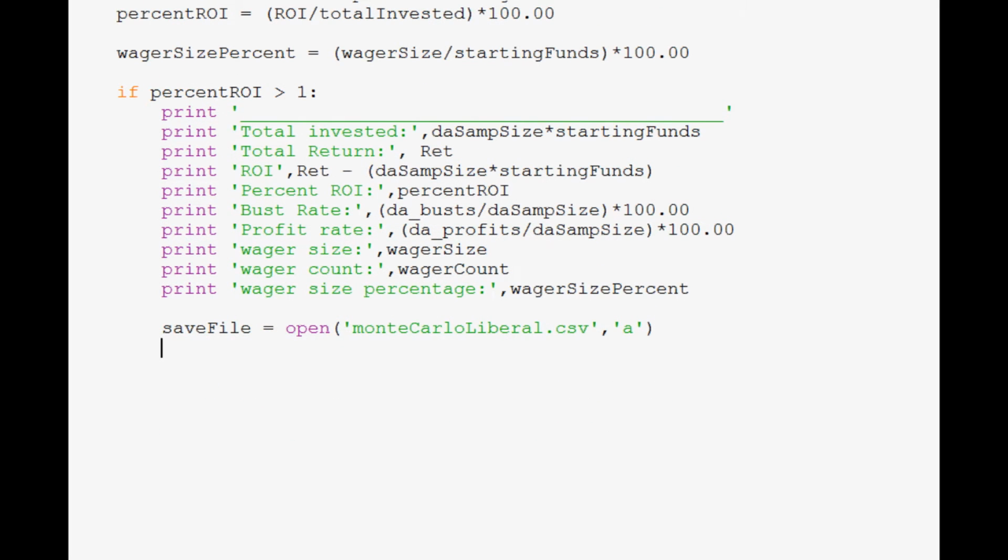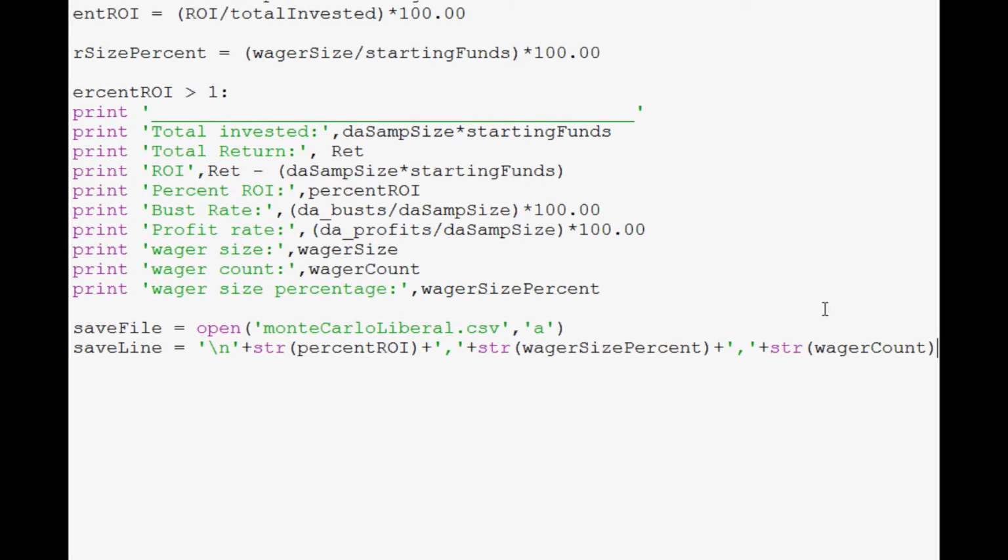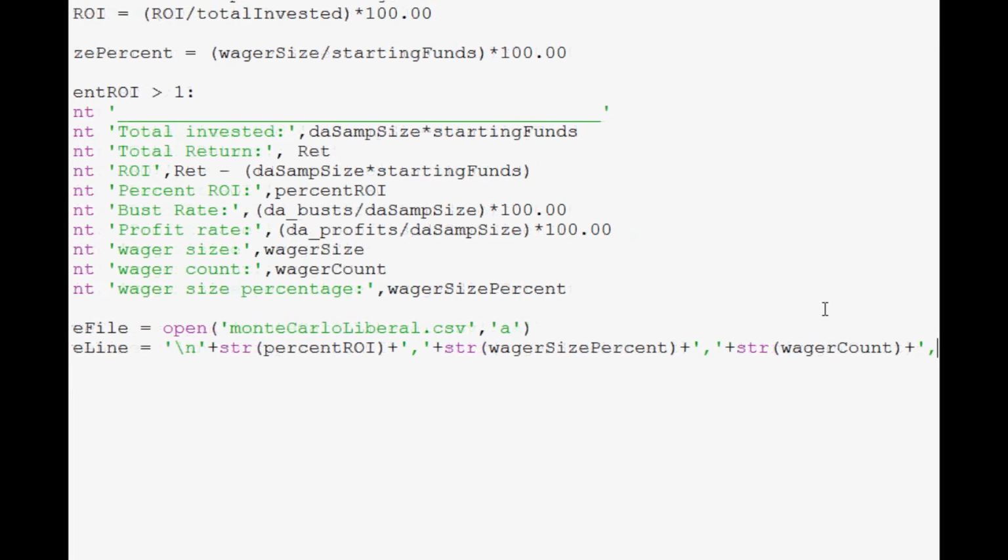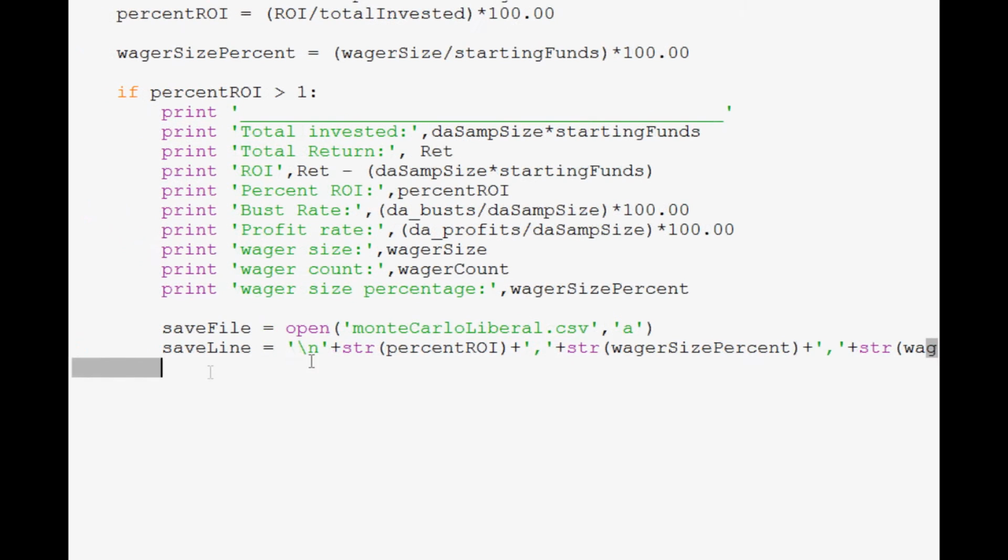Now we want to create the line that we want to save. This is not the best way to make this file, but that's okay. Save line equals, we'll start with a new line, and then we'll add plus string version of percent ROI right here, plus our comma, plus the string version of wager size percent, plus the string version of wager count, with a final plus comma g. So the reason why I'm doing this is, this is just going to be our save line. It's going to start with a new line, and once this file starts, I'll just delete the first empty line. That way we're not dealing with any empty lines anymore.